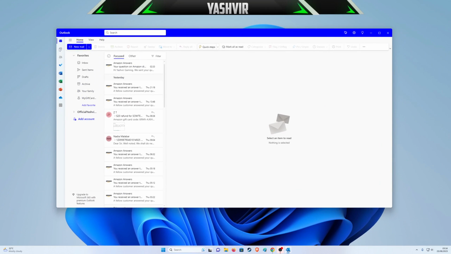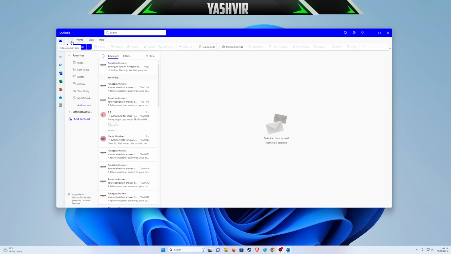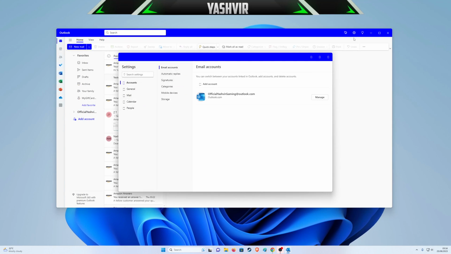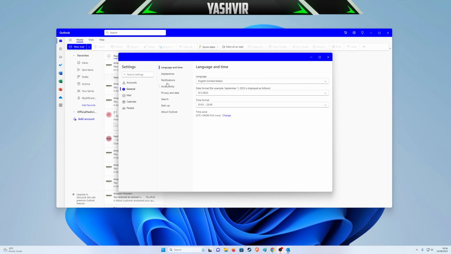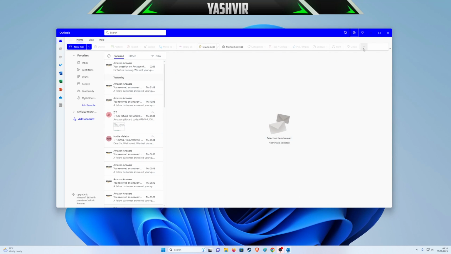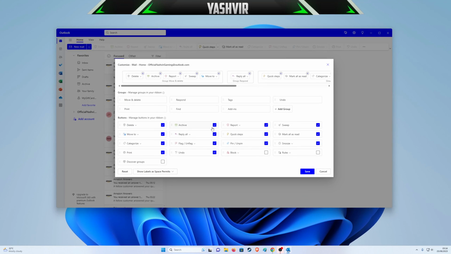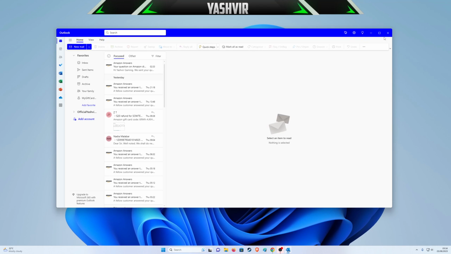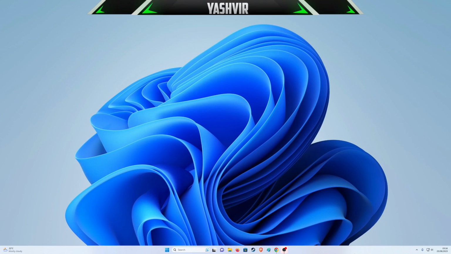the new Outlook and there's no toggle, no toggling back. If I click settings, I go to general appearance, I don't see anything. Let me see, customize. I don't see anything to switch back to the classic Outlook view. Well, that sucks. Well, basically in this video I'm gonna show you how you can revert back to the previous classic Outlook.